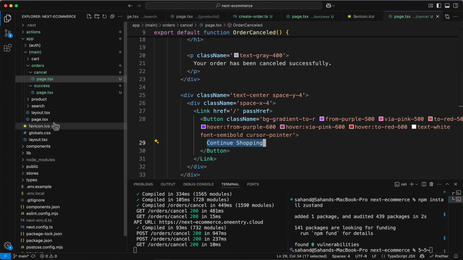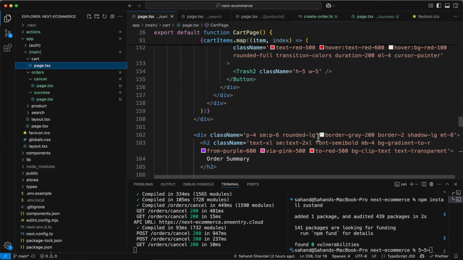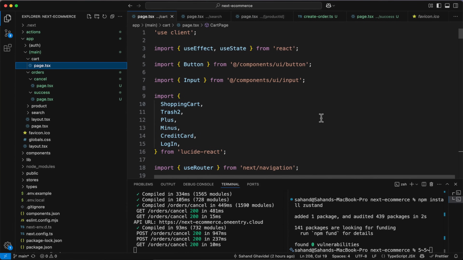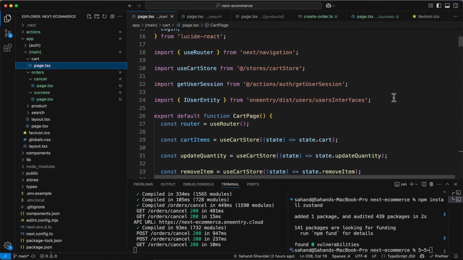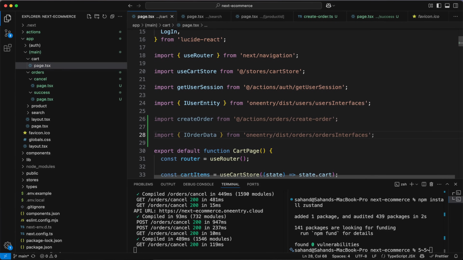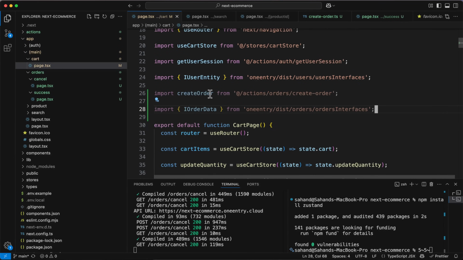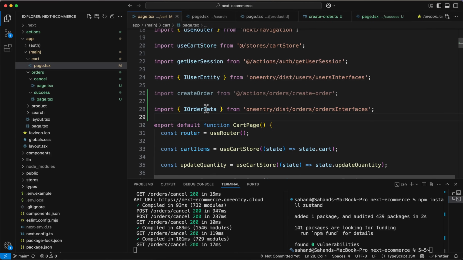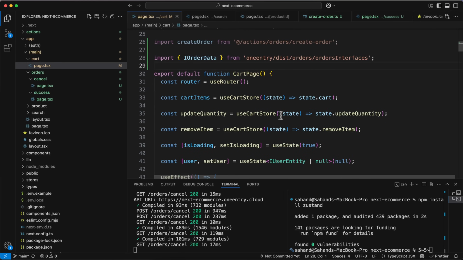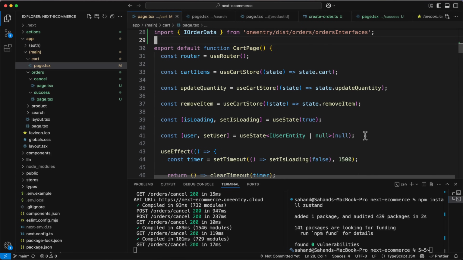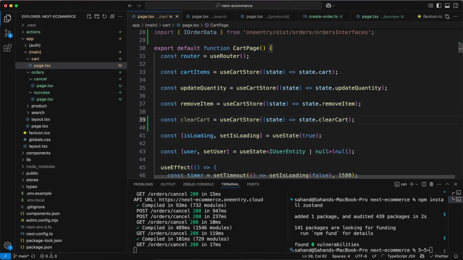Now we want to update our cart page. So let's go to the cart and page.tsx. Let's update this one to be able to have the payment functionality. First things first, I want to import two things here. The first one is the function that we have created, createOrder. And also we want the OrderData type for TypeScript reasons from OneEntry. Also, we want everything we have, like remove item, update item, everything else is here. But I want to add clearCart as well.